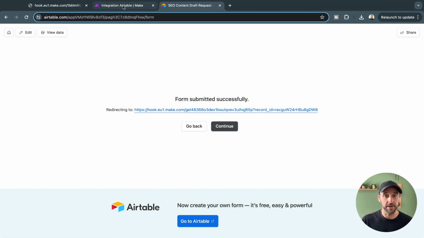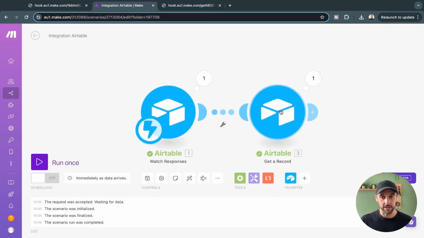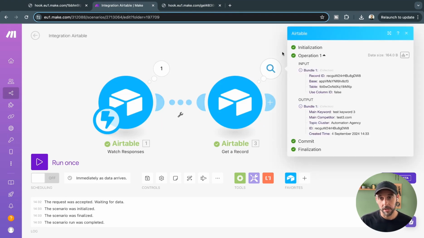It's going to send that information over. We should get an accepted. And now you can see that these two things have run. And now we've got our data here from Airtable, right? So we've got our main keyword, our main competitor, our topic cluster, and the ID and created date.